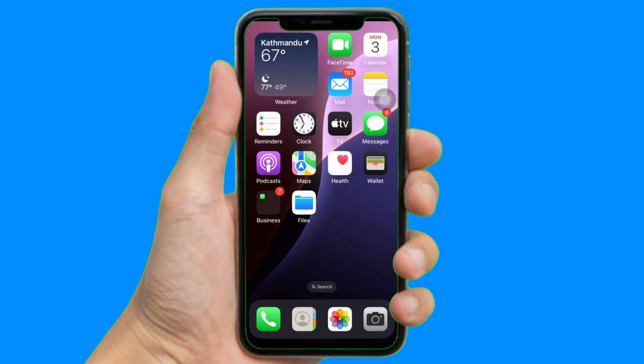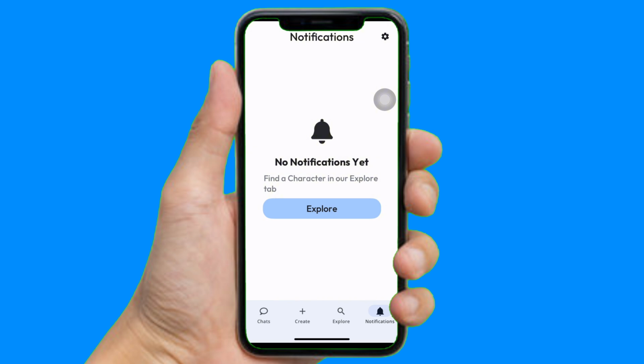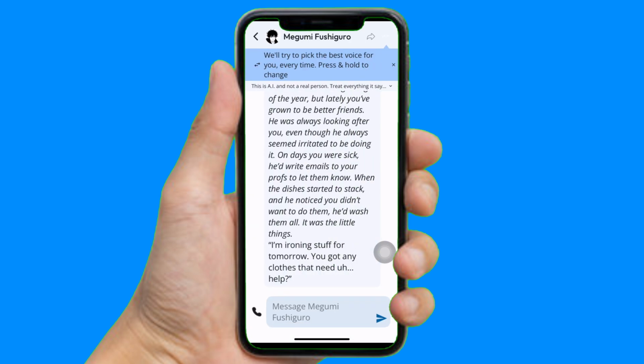First of all, find the Character AI app. Now open it. After opening the app, you will see something like this. Now to turn off the voice, you need to open a chat. Now tap onto the Explore button right here. Now tap on it. Then tap onto one of these chats just like this.